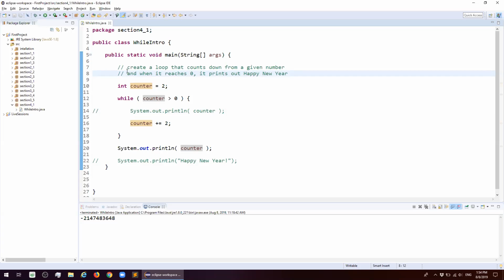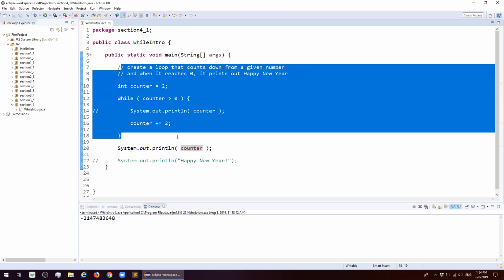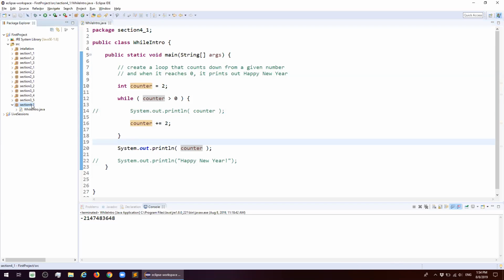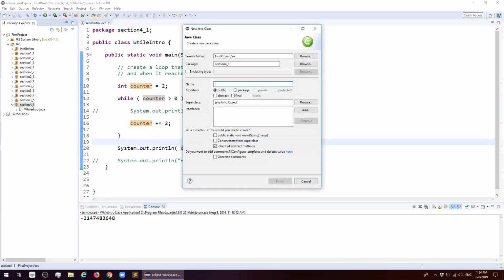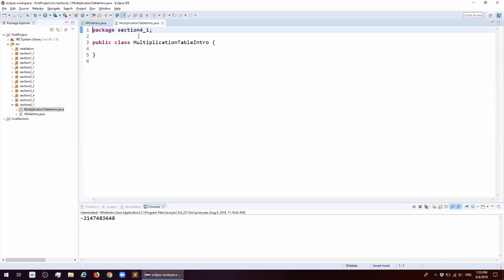In this section of the video, we're going to look at additional practices related to incremental development. To do so, we're going to leave this program as is. We're going to create a new class inside section 4_1, and we're going to call it multiplication table intro, because we're going to ask you to develop this further to the best of your liking.